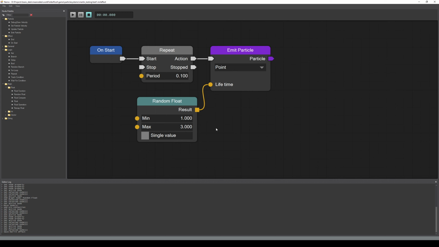But I needed to come up with a new concept for Merlin, and that is these execution pins of different types. And here you can see that we have a particle execution that comes out of this emit particle. And that essentially means that when we connect this to something, we are executing whatever comes after this node in the context of this one particle.